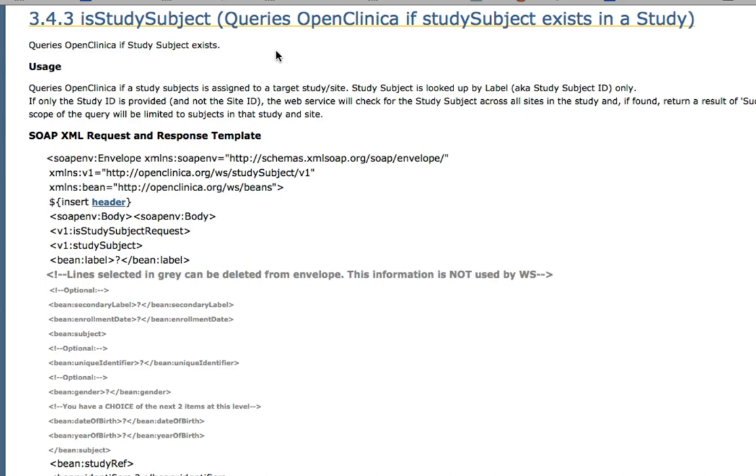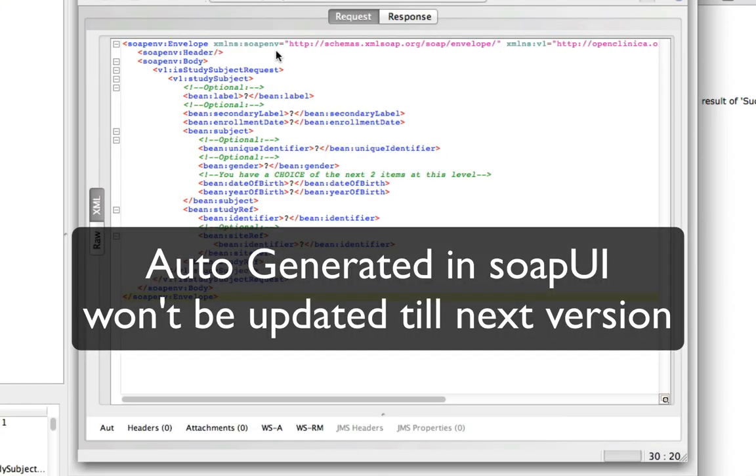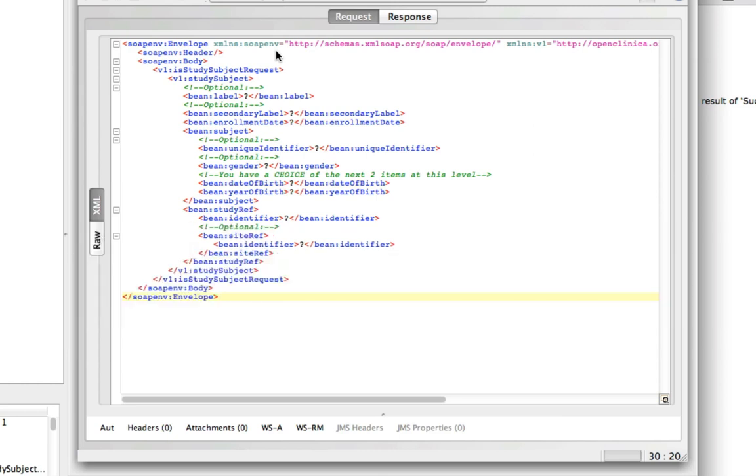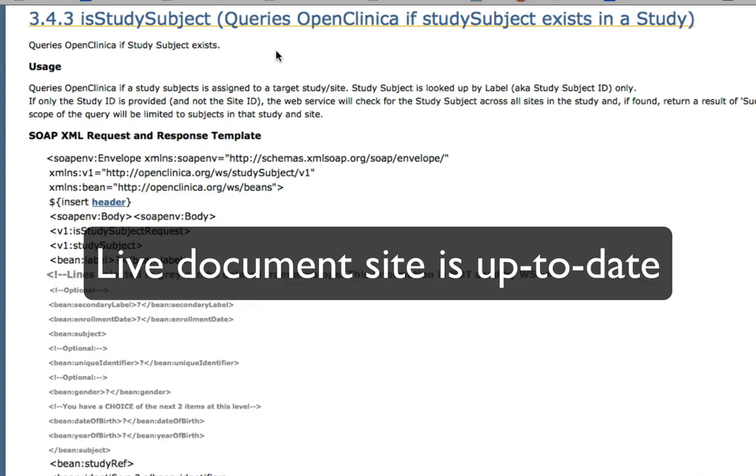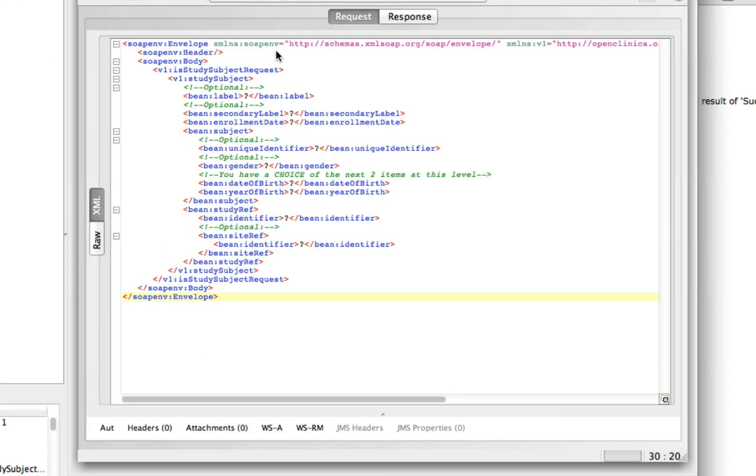The auto-generated templates in SOAP UI are set in stone until the next OpenClinica version update, since they are generated from the WSDL file within the OpenClinica application. In short, I recommend you always refer to the up-to-date documentation on the OpenClinica site. Another reason for not editing directly in SOAP UI is that having custom template files saved to yourself makes repeated usage easier, especially because the auto-generated request XML does not contain your instance header. Let's get back to the slides.